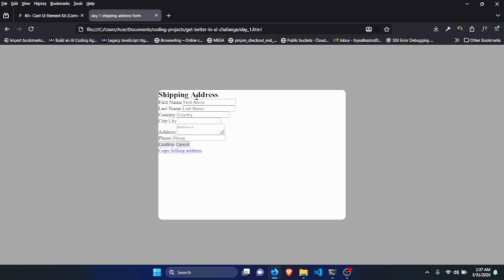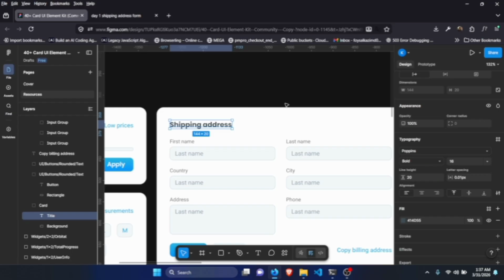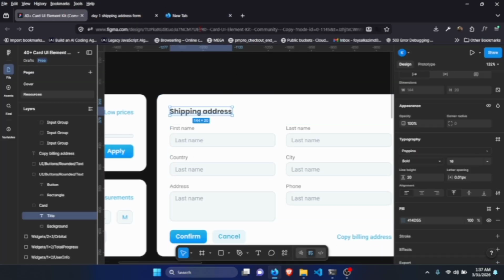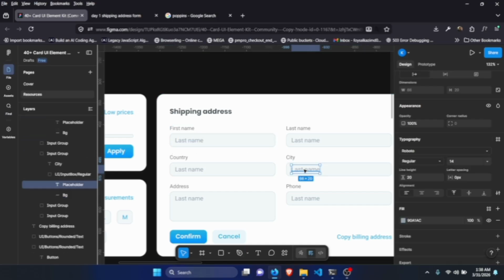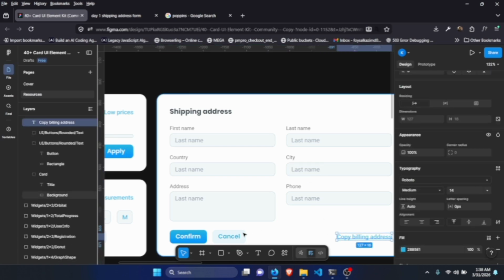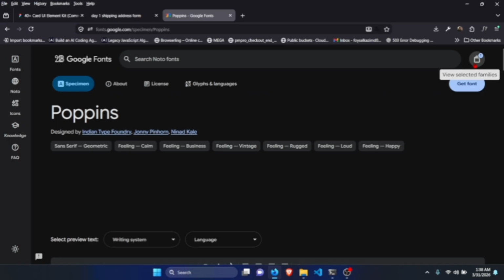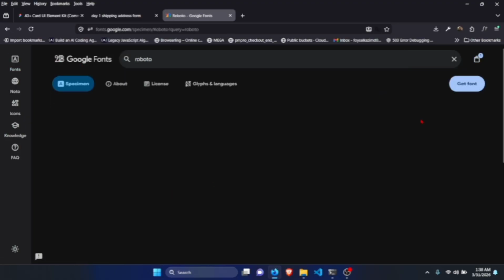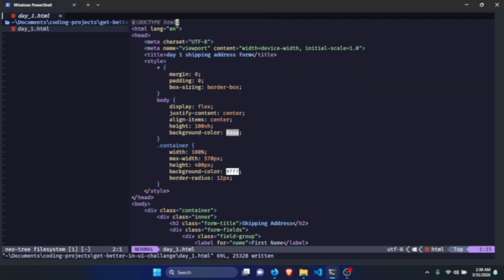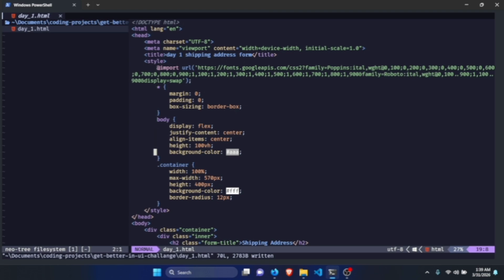So now let's add our magic on this. So for shipping address, I see the font which is Poppins. I'm guessing all of these are also Poppins, so I'm just taking the Poppins from Google. Let's not guess, let's check. This is Roboto. It's also Roboto. This is Poppins. Okay, so I have to take Poppins and Roboto. Now we officially included our fonts.